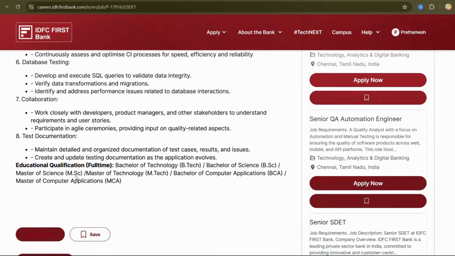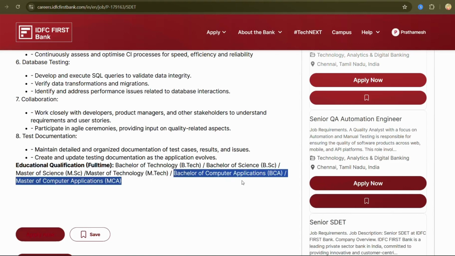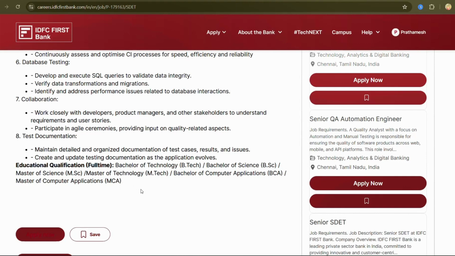Then who is eligible for this role? A BTech, that is Bachelor of Technology, BSc, that is Bachelor of Science, MSc, that is Master of Science, MTech, that is Master of Technology, BCA, that is Bachelor of Computer Application, and MCA, that is Master of Computer Application. These qualifications are required to apply for the job, and it should be full time. So if you are eligible and you have this skill set, then you can apply for the job.